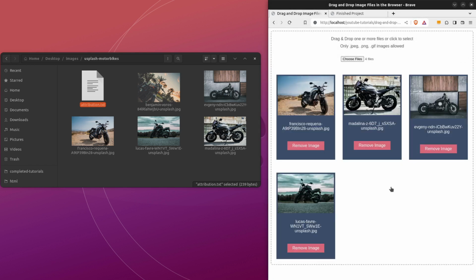And nice, everything is working fine. And we are done with our drag and drop application.